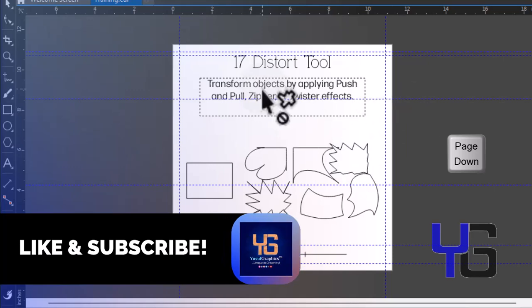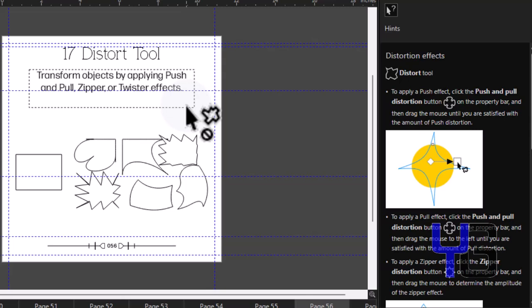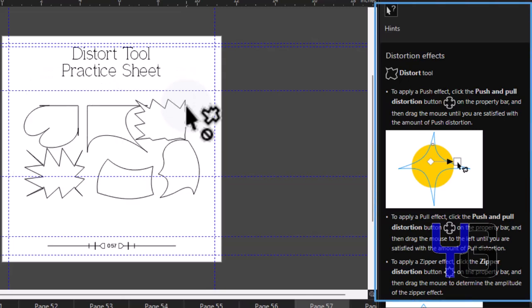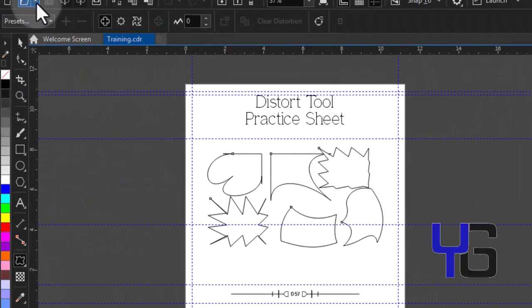It's used to transform objects by applying push and pull, zipper or twister effects. More information is on the hint online. So let's dive in. You can do all this with it. So this is how it is.